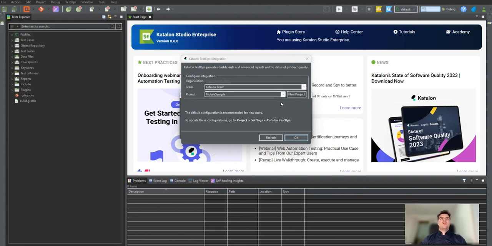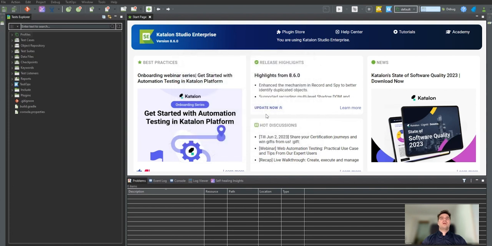When you start a new project, you will get the prompt to connect to Katalon's desktops. Katalon desktops is a test orchestration software, an online solution, which is a great way to showcase test results and also schedule some test runs. I'm going to use this sample project I already have set up.